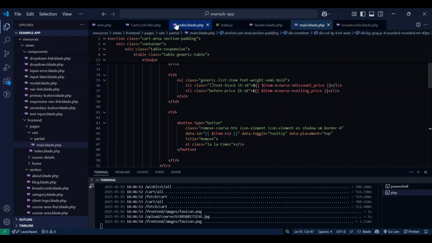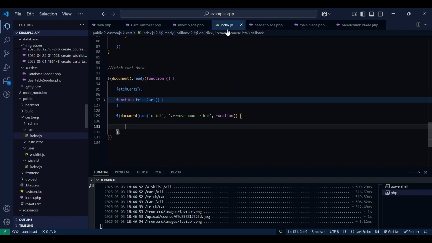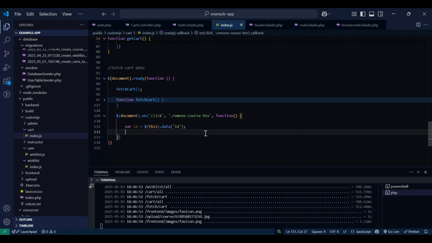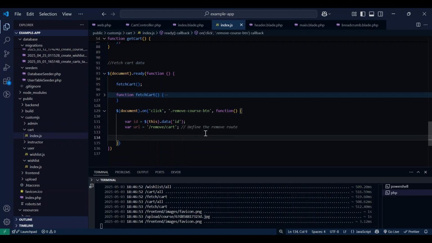Fine. This is our index.js, and now first grab the id that will be passed in here into our variable, and also define our route. What route will be working here? This remove cart route will be working here. Fine.